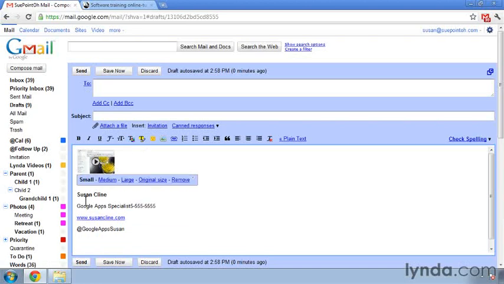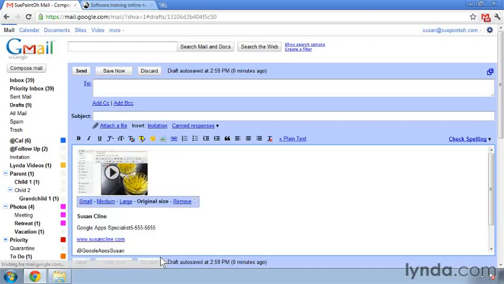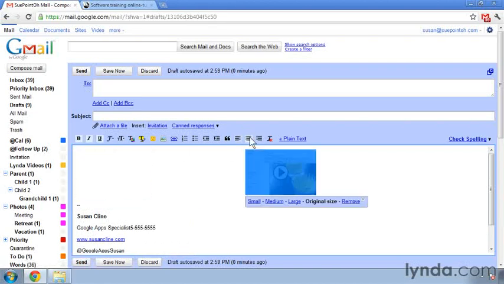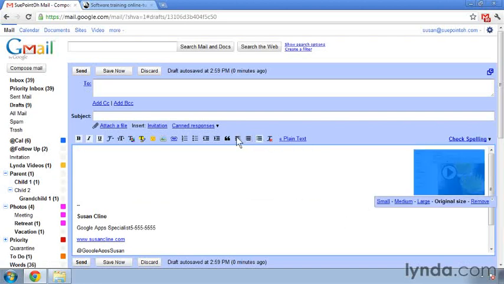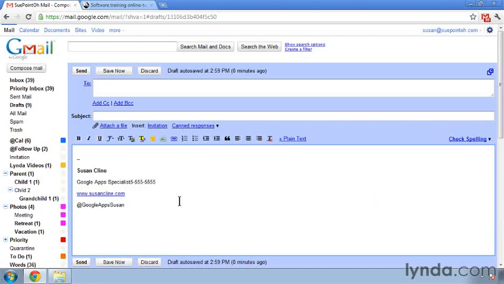From here, I can decide if I want that to be small, medium, large, or the original size. Also, when the image is selected, I can use these different alignment buttons to align the image. So I'll highlight the image and then I will align it center or right or to the left. If I need to remove the image, I'll click Remove.